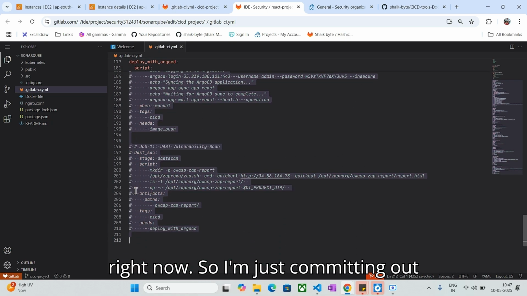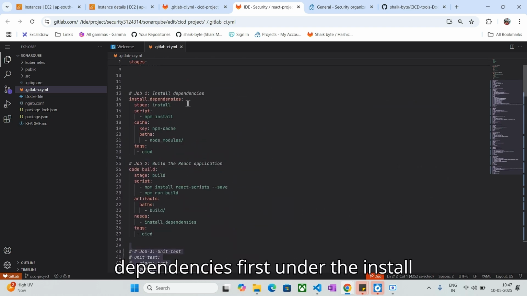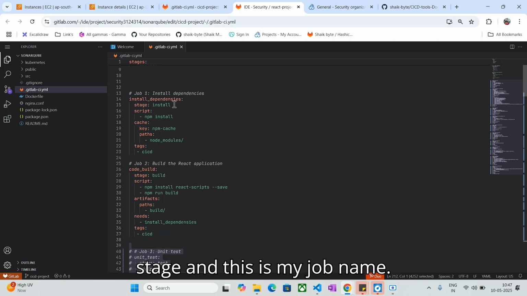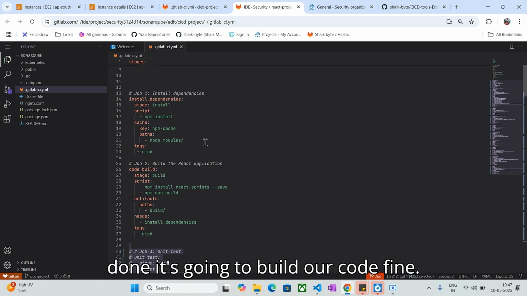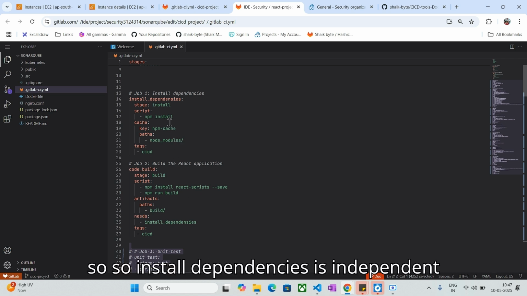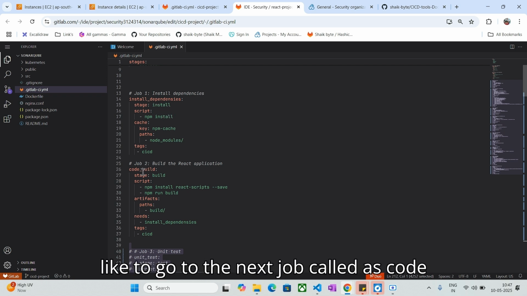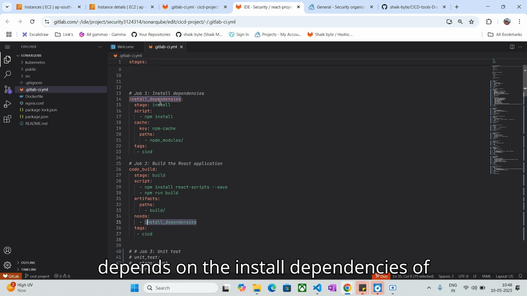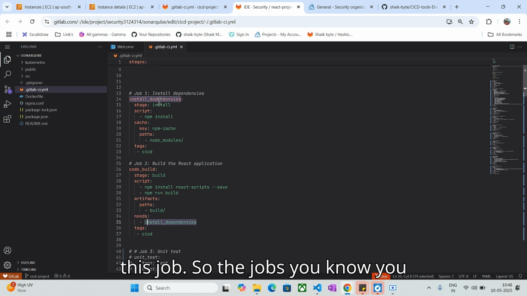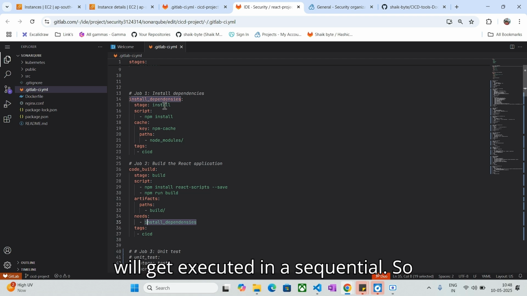So I'm just commenting it out, and I'll go all the way to the top. I'm going to initialize the dependencies first under the install stage, and this is my job name, and once the installation is done, it's going to build our code. Fine. So here we have the needs of install dependencies, and so install dependencies is independent now. So this is the first job that gets enabled, and once it is done, we go to the next job called code build. Now this job depends on the install dependencies job. So these jobs run in sequential order. If you have kept your jobs sequential, they will get executed sequentially.